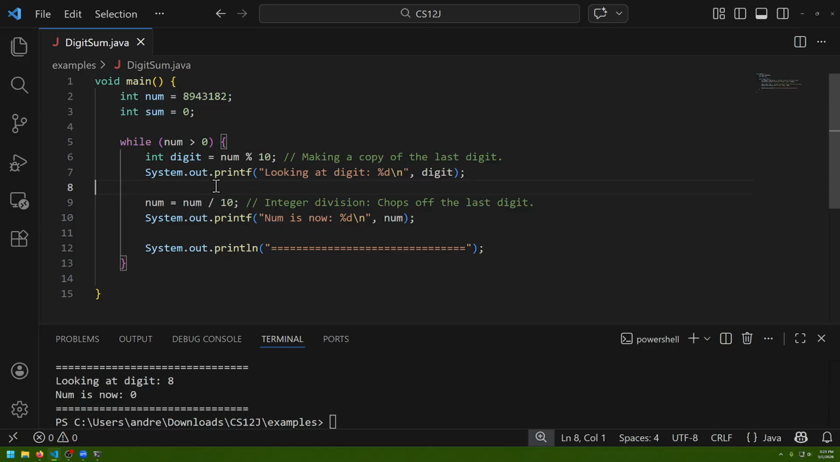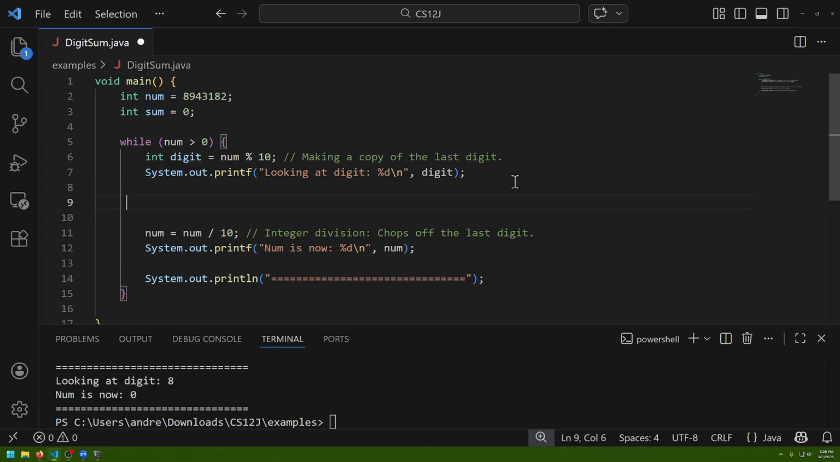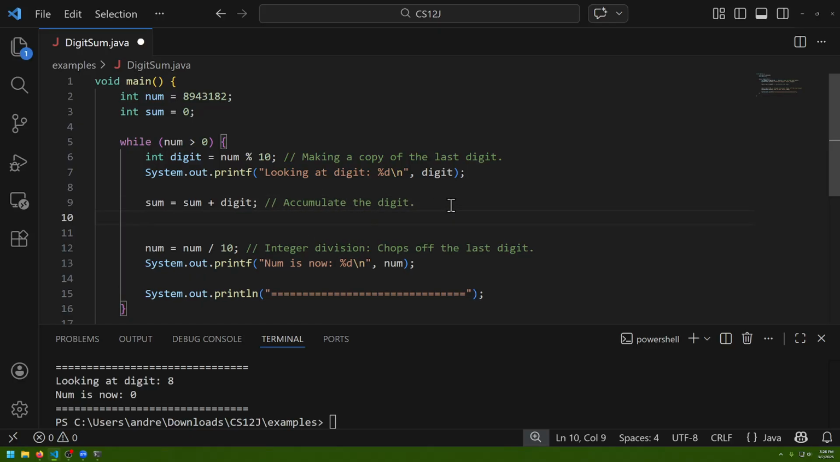Now all we need to do is accumulate the sum. All right, so sum is 0. All we need to do is make it bigger in the loop. So where should we make sum bigger? Well, we could actually do it anywhere in the while loop, as long as it's after getting the digit, as long as we do it after making a copy. In my opinion, it would probably make sense over here in the middle. So we could say sum is now equal to sum plus the digit. So this is accumulating the digit.